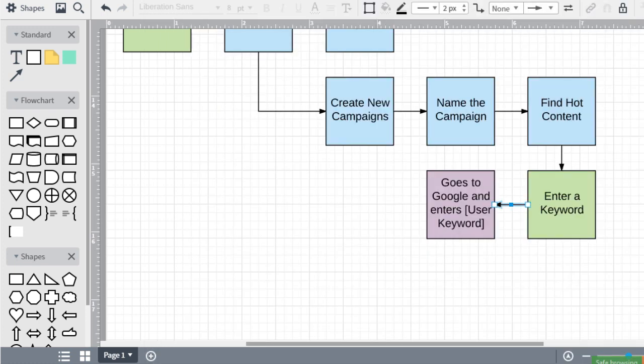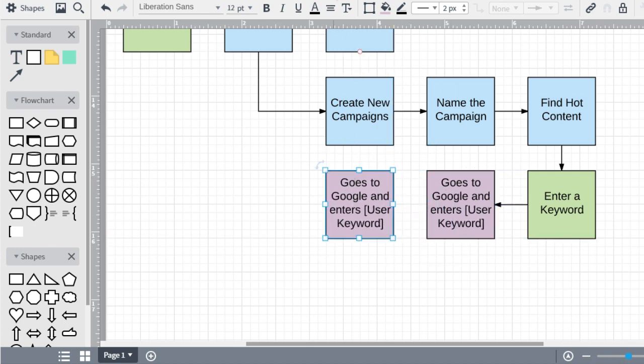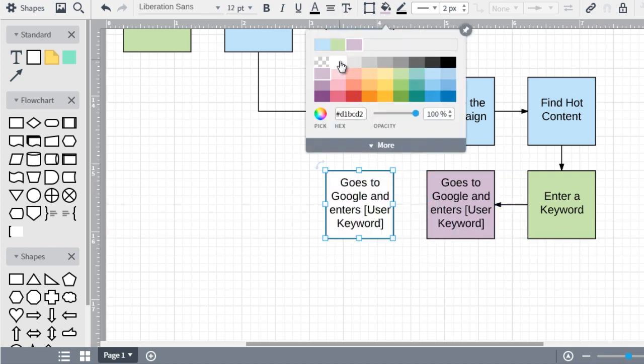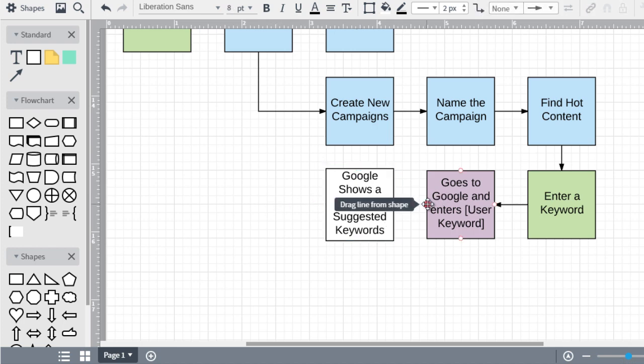So obviously that's not the action of anything. So we'll make this white and say Google shows a list of suggested keywords. So that's what happens next. We're basically just connecting the dots. So I'm connecting it from here to here. That's why you see the arrow going forward.